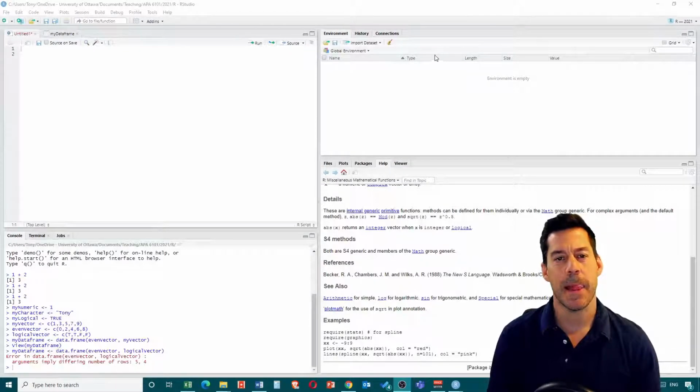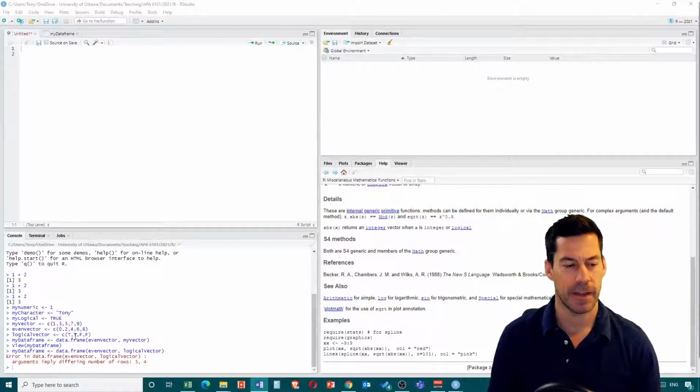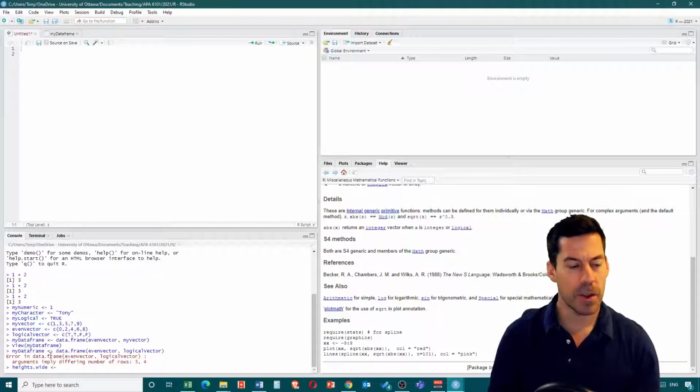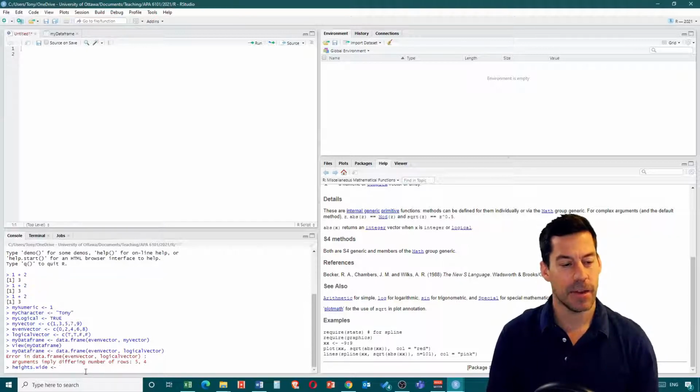Now we're going to say I want to import a data set. All right. Now there's a couple ways I can do that. So one is to type it all out. So I'm going to say heights dot, we're going to call it wide. And what I'm going to do is ask it to put something into heights.wide. And that's going to be a new data frame.